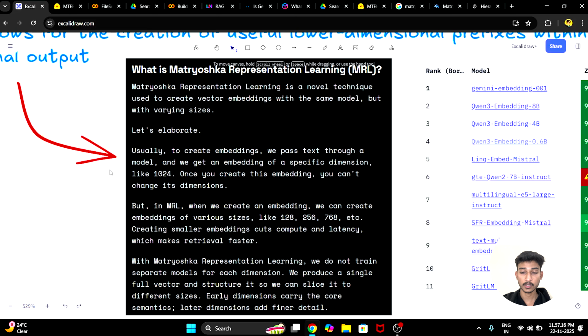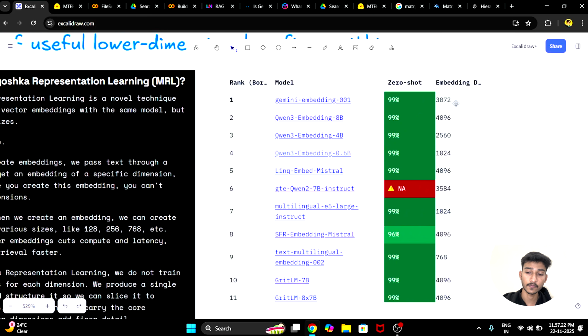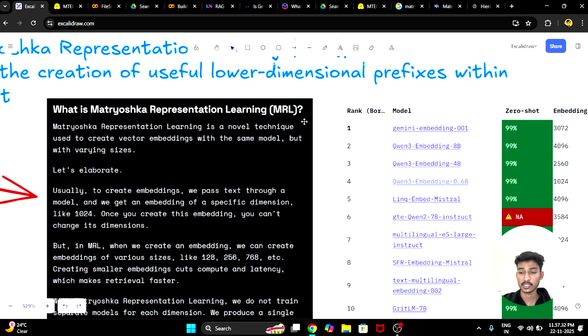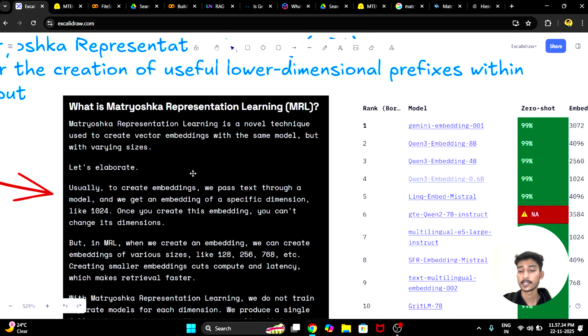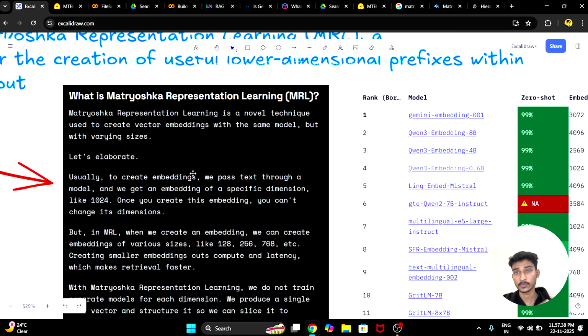Usually when we perform embeddings, there could be different sizes fixed by different models. If you take Gemini as an example, it has a fixed size of 3072. And if you take any other model, like the Qwen 3 embedding model, it has a size of 4096. But Matryoshka representation learning actually makes a difference there.